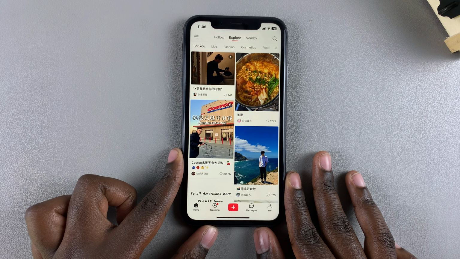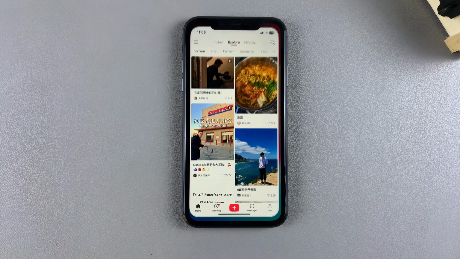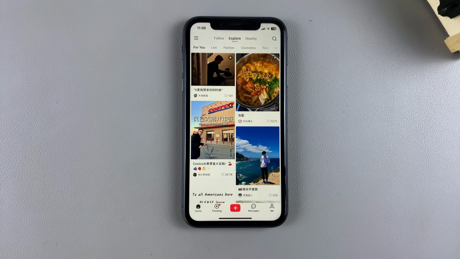So today, you'll be learning how to change your gender in the REDnote app. So the first step is to launch it. And then once you've launched it, you need to access your profile editor. To do this, start by tapping on Me in the bottom right corner of your screen.